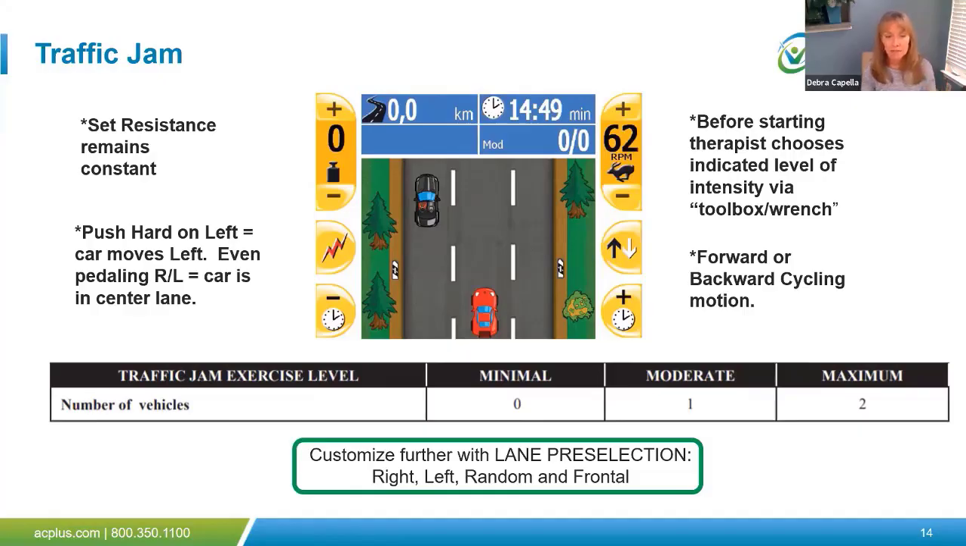And then in maximal, the maximal level, you'll have multiple cars. You have more than one car. So it kind of gets a little intense. The lane pre-selection is, where is that next car going to be coming? Where is that next vehicle going to be? Is it going to be always on my right side? If that's the case, that means that my left leg is probably going to be getting a harder workout than my right. And maybe that's what I want clinically. So I choose that on purpose, right? Or random, it can just be random, that's self-explanatory. Frontal is that whatever lane I happen to be in, that's where the next vehicle is going to be coming. So I'm going to always need to be shifting. So again, it's keeping that patient engaged by giving them a lot to think about while they're exercising at the same time.